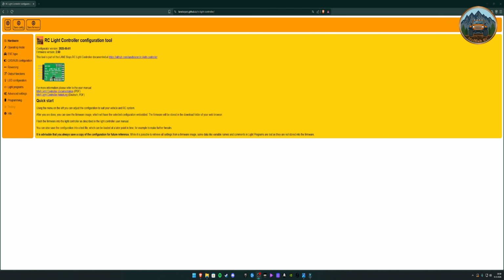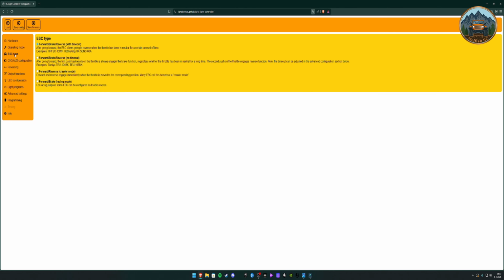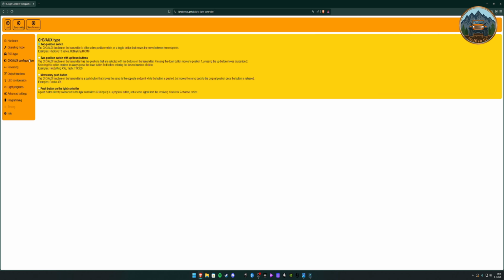This is the online configuration tool to program your light controller. First, we need to set up the ESC mode of the RC car. In this case, we're going to use forward and reverse crawler mode. Next, we're going to set up the aux configuration, the switch you want to use to control your lights with. In this case, we're going to use momentary push button.